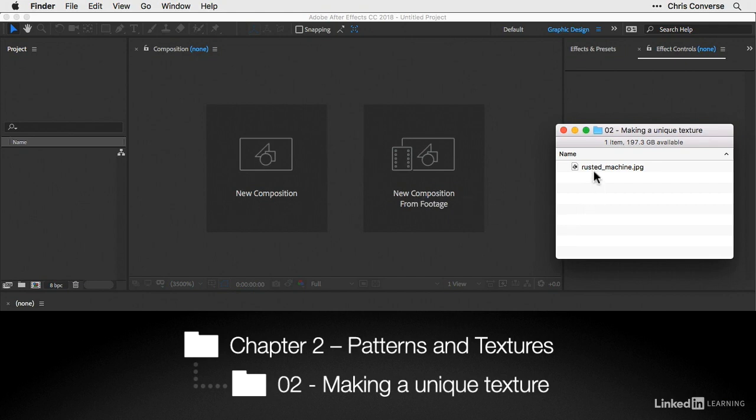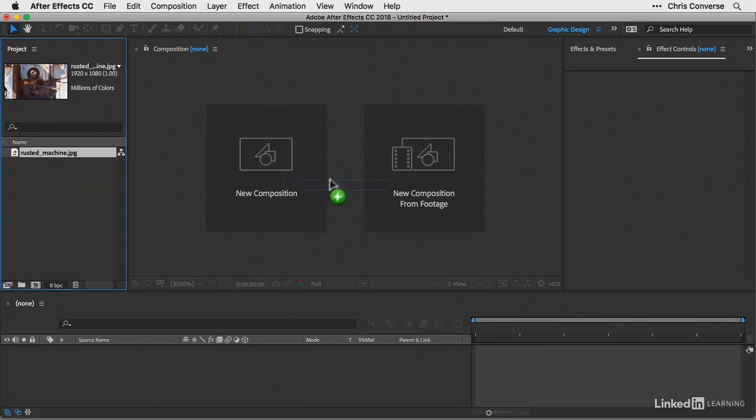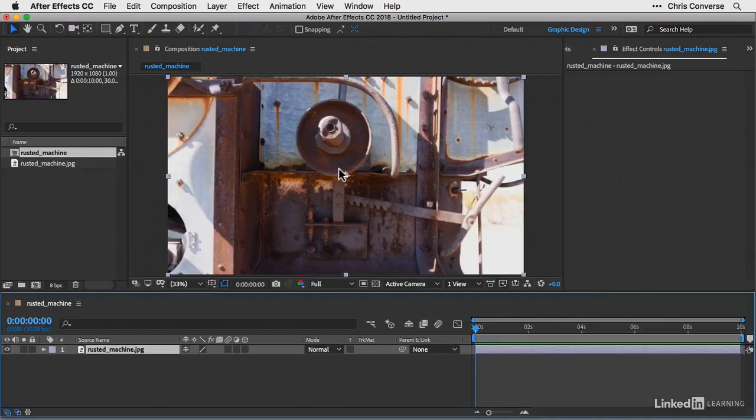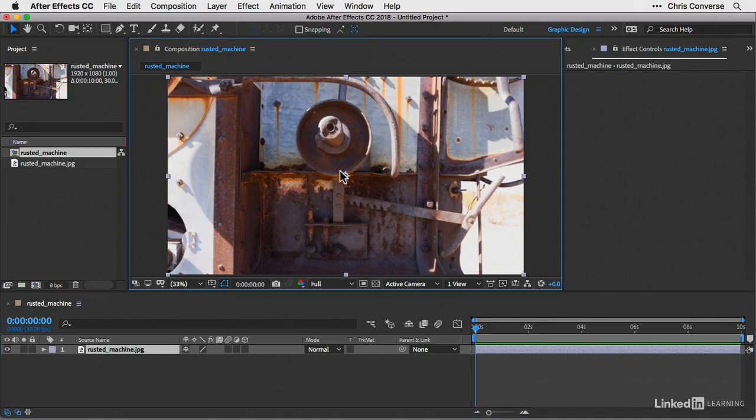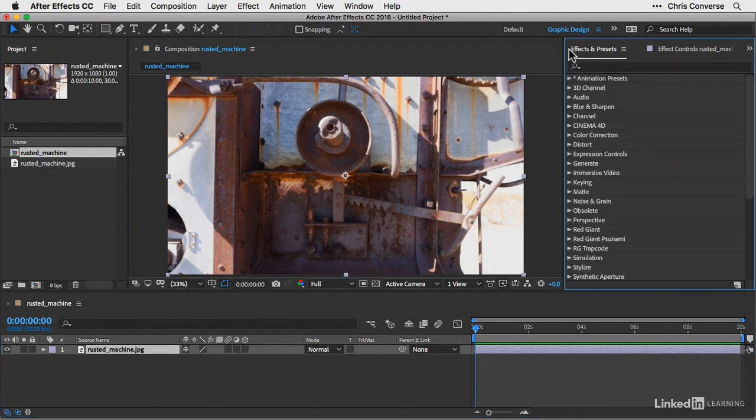And then let's grab the file rustedmachine.jpg. Let's drag this into the project panel. And then, just like we've done a few times already, to create a composition, I'll drag the JPEG file directly into the composition panel. So now with our composition created and the Rusted Machine JPEG file selected on the timeline, let's come back to the effects and presets.